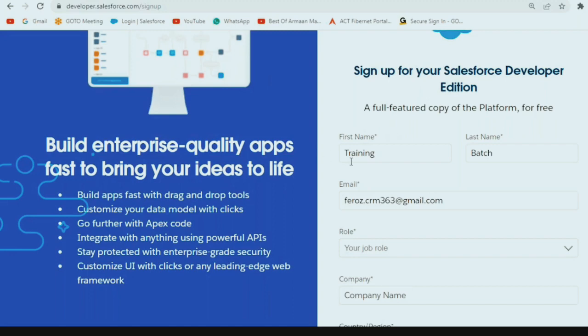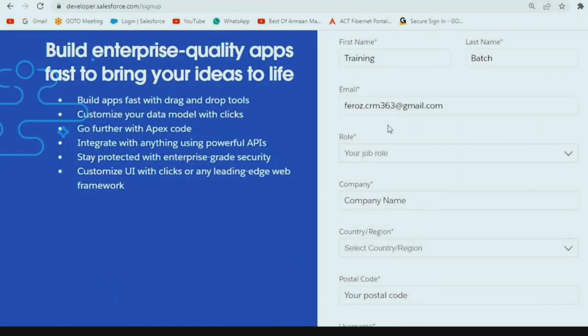So now let's see. I would like to create a new Salesforce account here. But every time you create a new Salesforce account, a new Gmail ID is mandatory. If you are creating two Salesforce accounts, two Gmail IDs are required. You can't use the same Gmail ID for two Salesforce account creations. Every Salesforce account requires a separate Gmail ID here. That is the only difference.